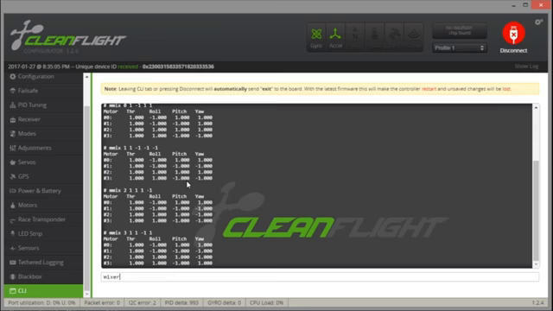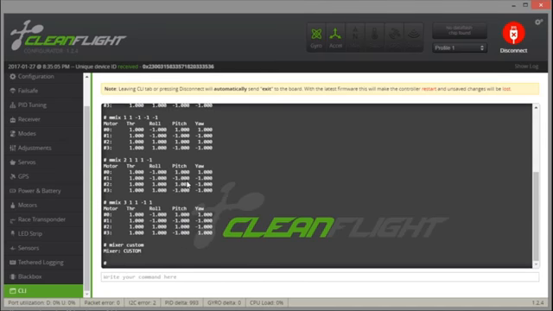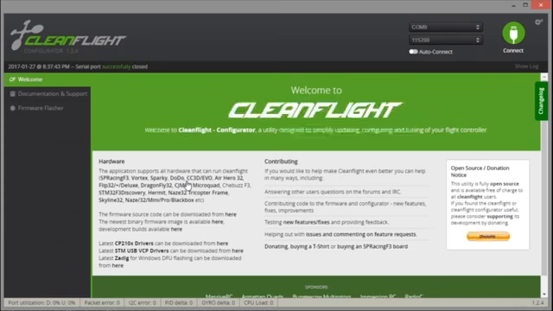So then we just simply do mixer custom. If you don't do that, you'll lose it all. Okay. And then you just do save. And that should make it work. It's just rebooting now. It has to reboot after it does the changes in the CLI.